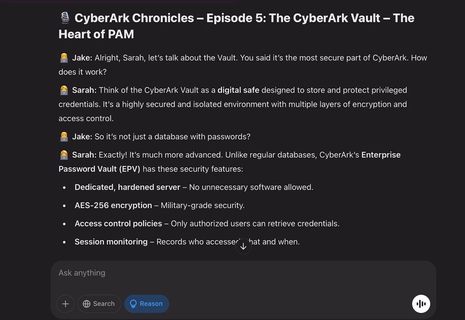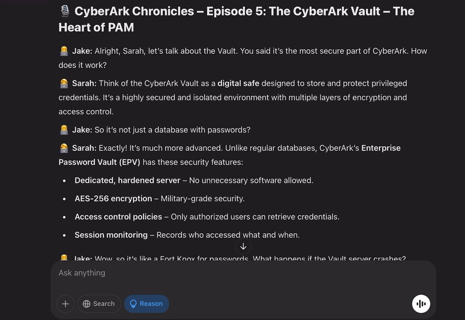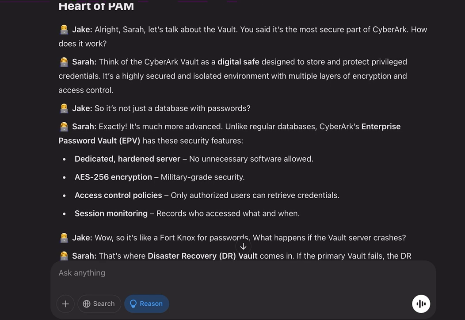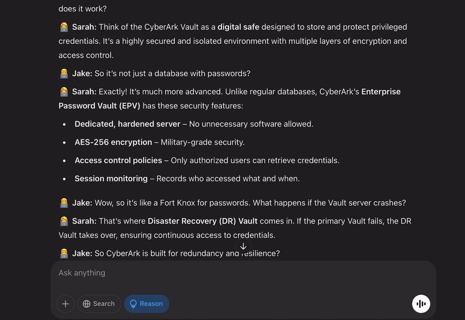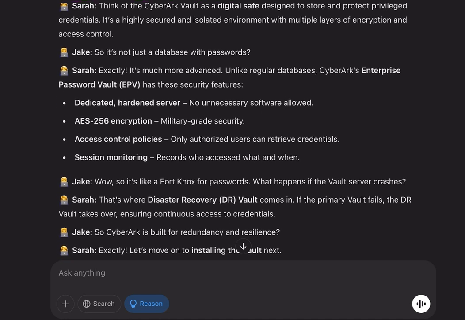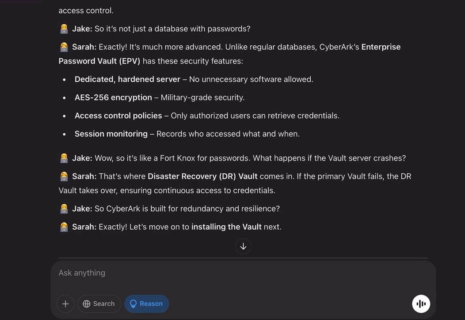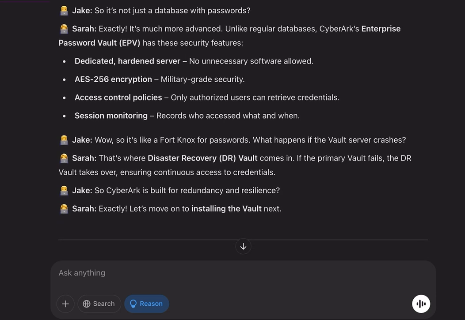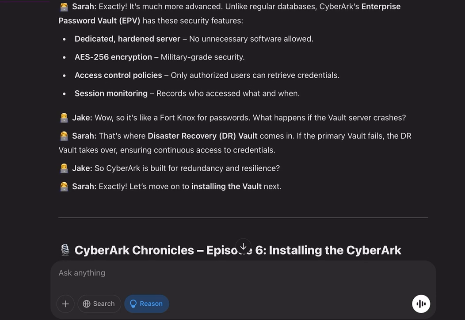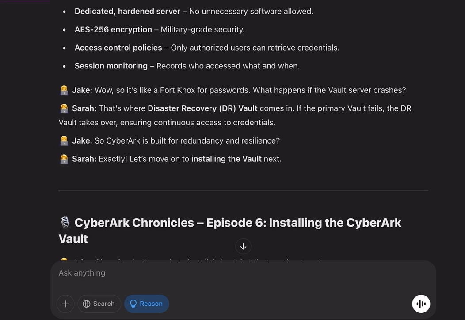So it's not just a database with passwords? Exactly. It's much more advanced. Unlike regular databases, CyberArk's Enterprise Password Vault, EPV, has these security features. Dedicated, hardened server, no unnecessary software allowed. AES 256 encryption, military-grade security. Access control policies, only authorized users can retrieve credentials. Session monitoring, records who accessed what and when.